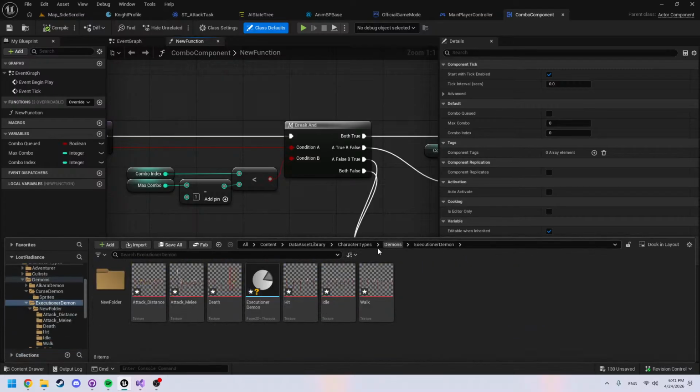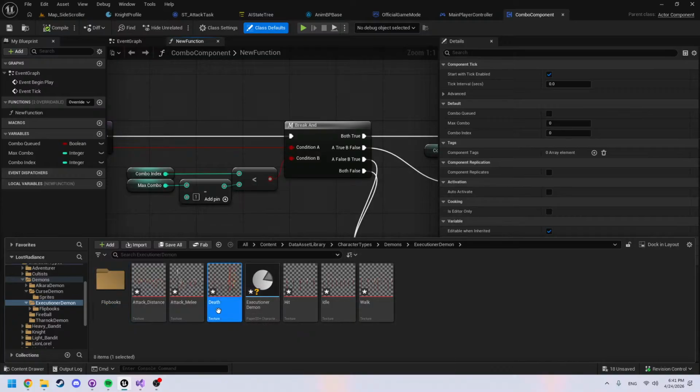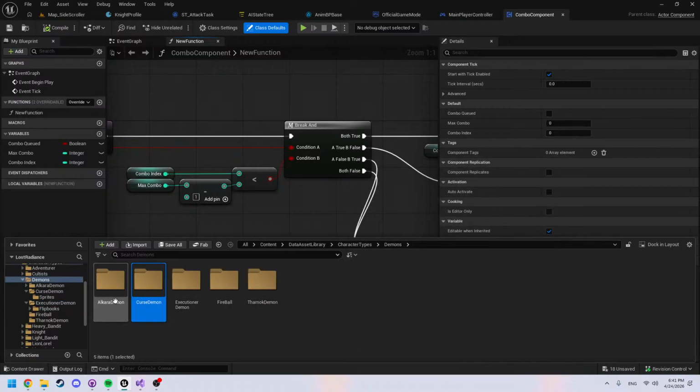That looks like it's working. We're gonna call you Flip Books. Could just delete all of those, but we won't right now. Okay, so that's working fairly well.